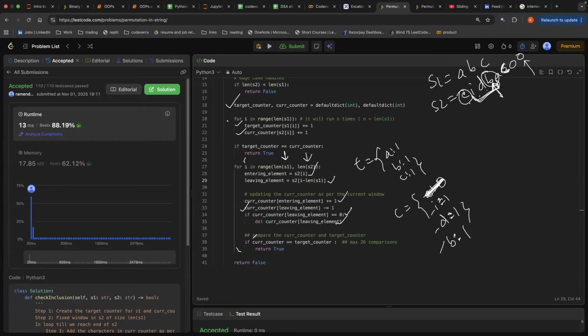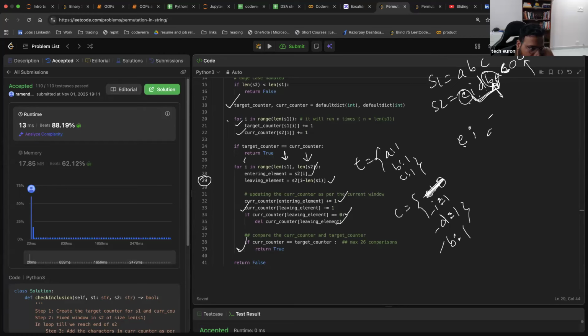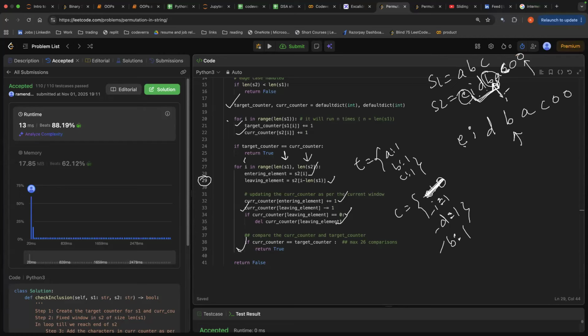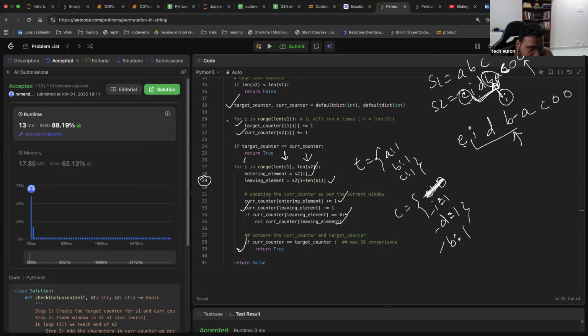Then we will compare. Can you just tell me, line number 29, how is it removing E? That one, yeah. I equal to 0, right? 0th iteration. This is your I. Correct, I got it. Yes, you have to remove this E, correct? Because your window is this.